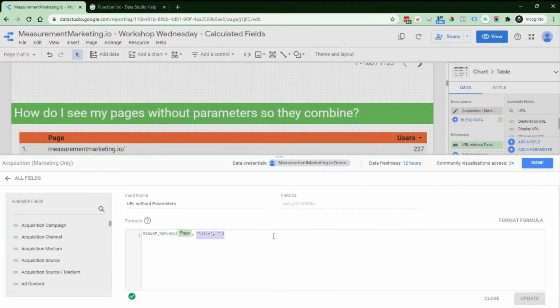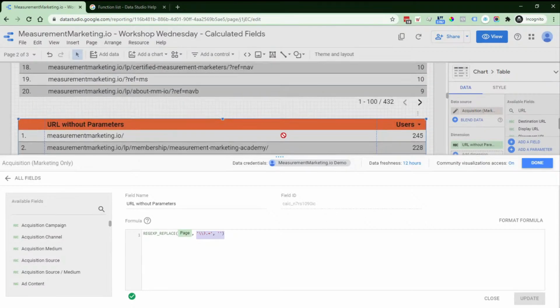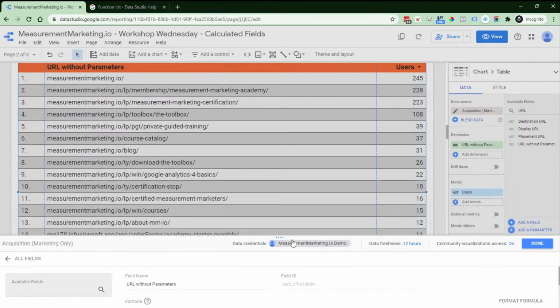And I'm not going to explain all of the regex, but basically it's saying if there's anything with a question mark, then get rid of it. Get rid of everything after the question mark. There are a few other different formulas that are very similar to this that probably work the same way. So if yours doesn't work exactly like ours did, which as you can see here, I'm going to go ahead and say done.